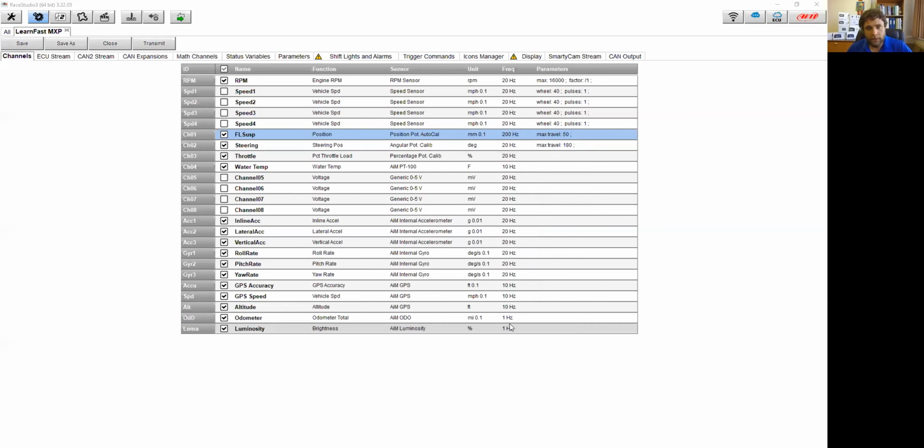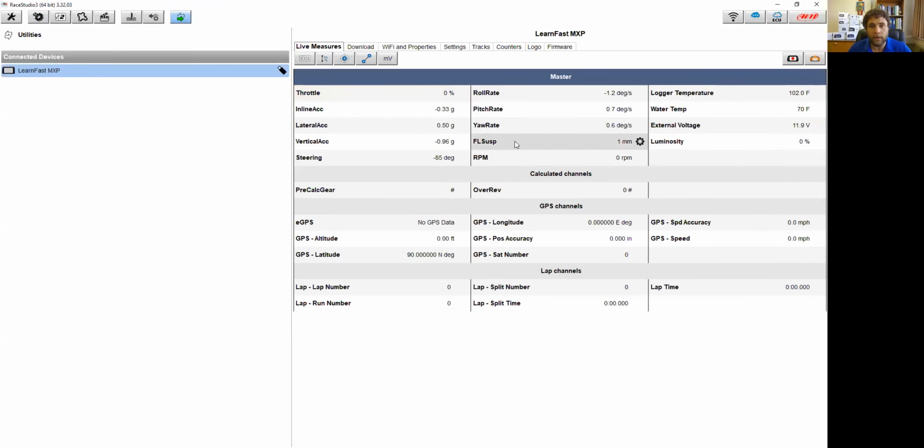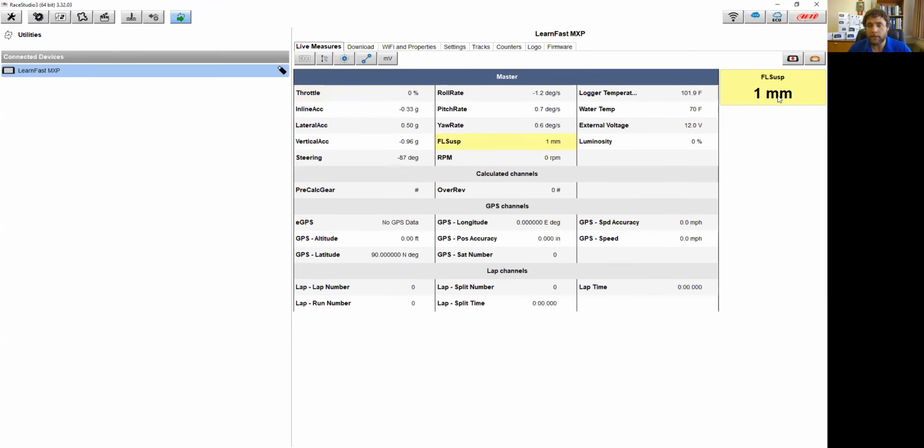And I'm not going to save it here because we're not going to transmit it over, because we have that in our stuff. We're going to go back to our live measures and change back to our suspension sensor. And as Roger moves that, we're going to see this value change as it reads through the sensor.